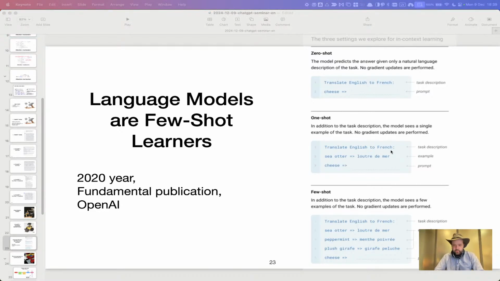So the way this works from the very beginning, this helps a little bit to understand language models. This is the year 2020. This is the fundamental OpenAI publication after which the whole world exploded with language models. At that time, there was no ChatGPT. To make sure that your language model could translate English to French, it was totally not enough to write translate English to French: cheese, and hope that it would work. It will not work. It will work maybe 1 in 100 times.